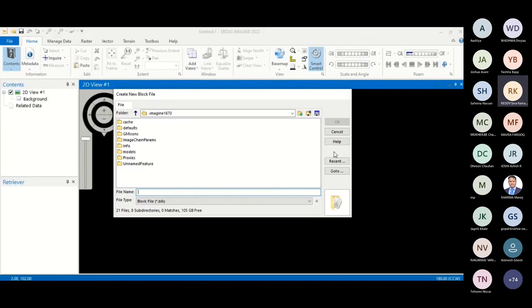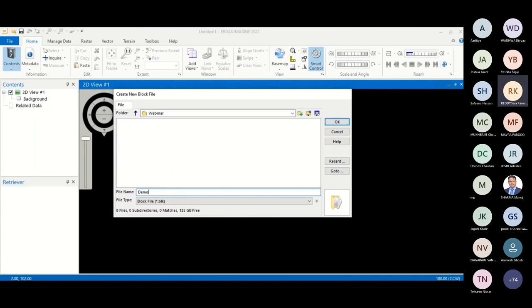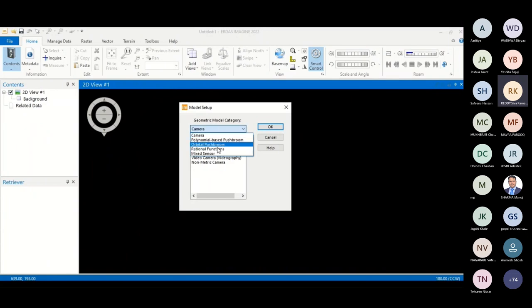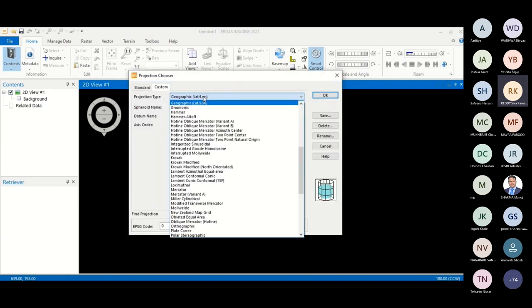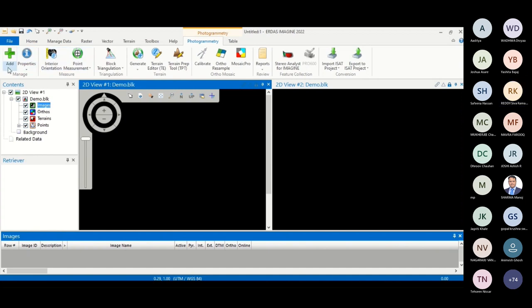And this is the sample presentation of how we have to create a new block file for a photogrammetry project. First, we have to select our camera. When we want to select the RPC, then we have to select the type of sensor and type of RPC. Next, we have to create our projection system. Then finally, we have to add our imagery.